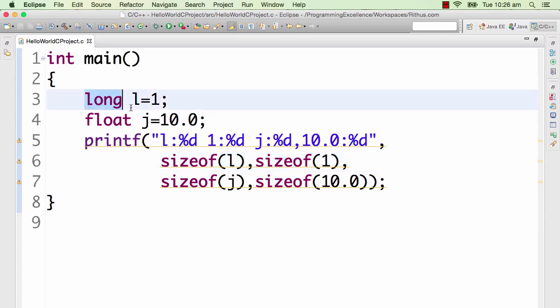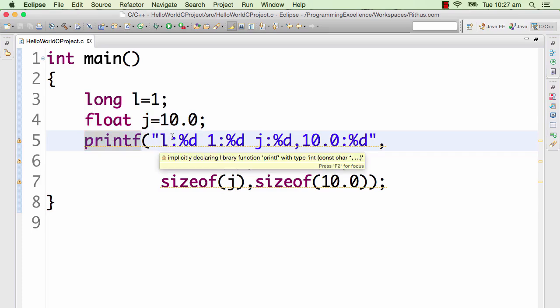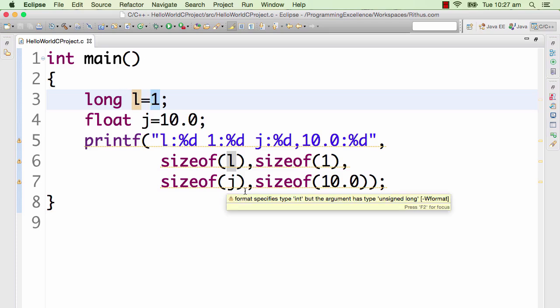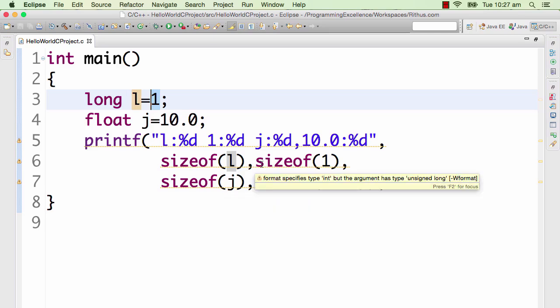I have a long L which is assigned 1, so a value 1 is assigned to this, and I have a float J to which a value 10.0 is assigned. And I'm doing a printf. I'm printing %d, the size of L, the size of 1, the size of J, and the size of 10.0. So basically I'm printing the size of each one of these things present here. L, 1, J, 10.0, and I also prefixed each with the respective label so that we are sure of what it is in the output.